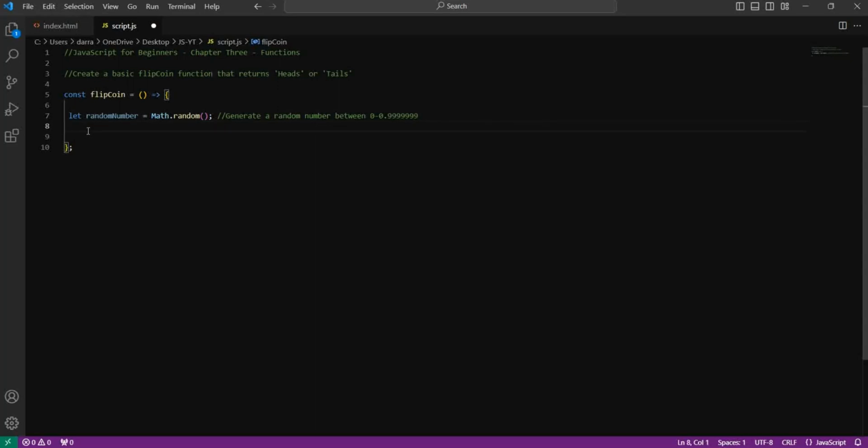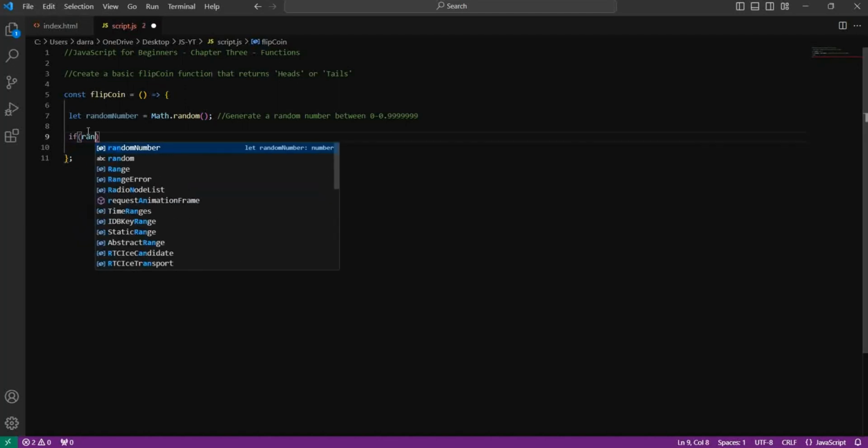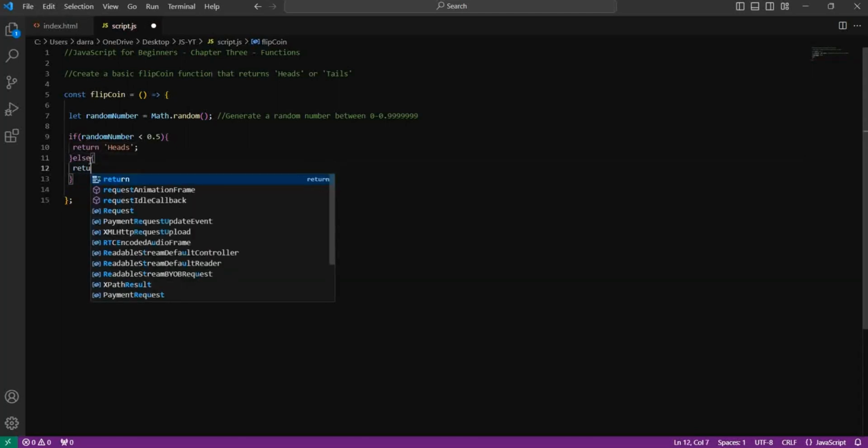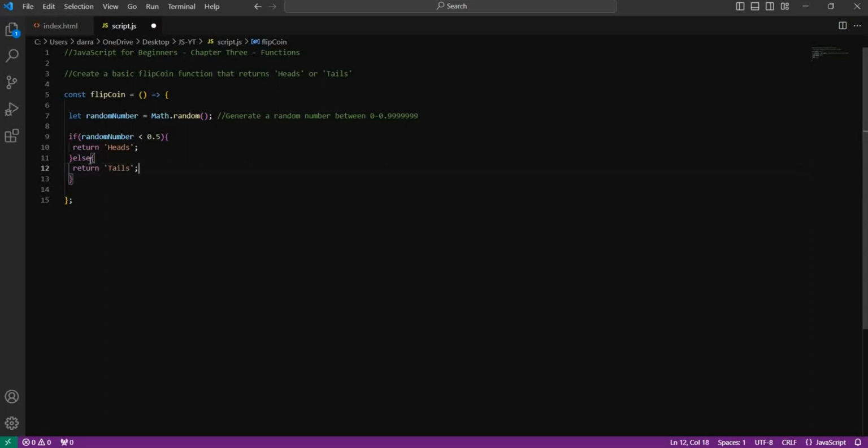Okay. And then what we're going to do is, based on that random number, we're going to basically return either heads or tails. So if random number is less than 0.5, what I want to do is just return heads, else I want to return tails. Okay, so this is just a very basic function that just returns if a coin flip was heads or tails.